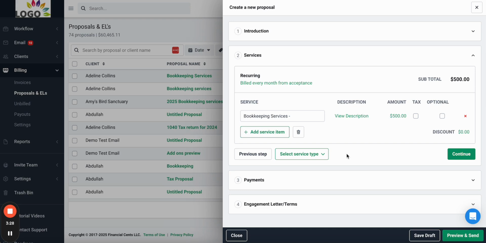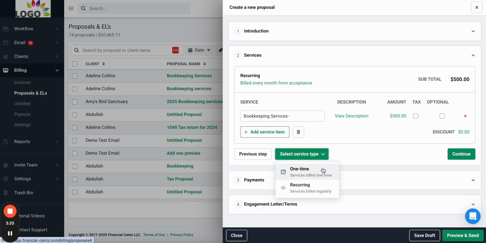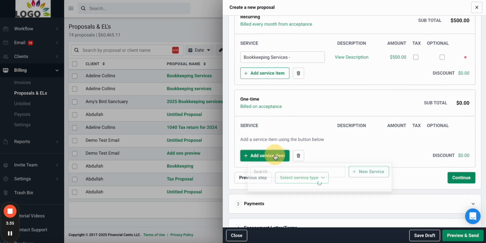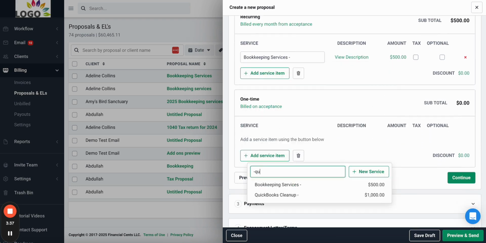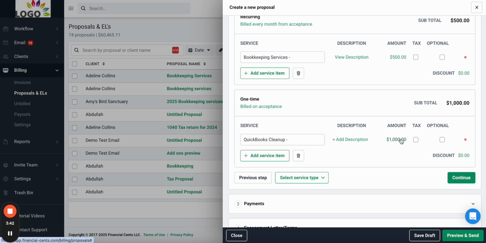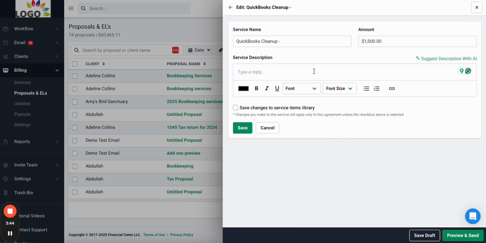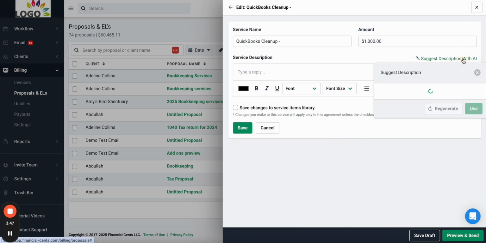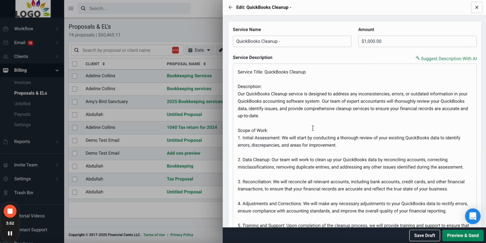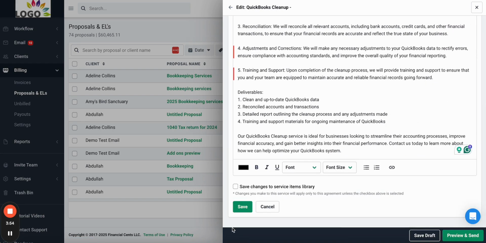But let's say it's not just recurring. You also want to bill them for a one-time QuickBooks cleanup. You can add in a one-time as well on the proposal. I can add in the QuickBooks cleanup. Here I can view the amount. It doesn't have a scope of work, so I can type one in, or I can suggest one with AI. I can use it and then customize it. So I'm going to save that.